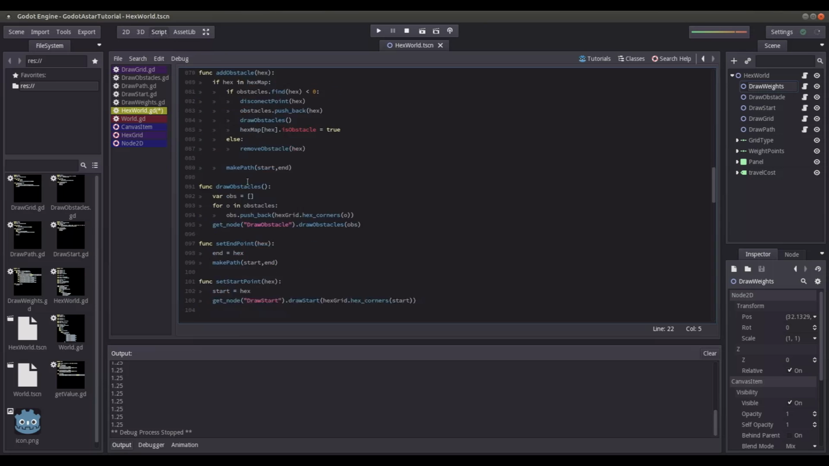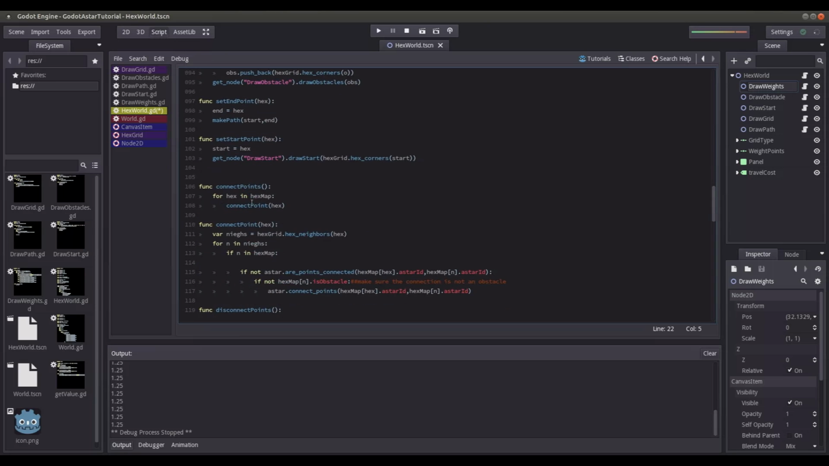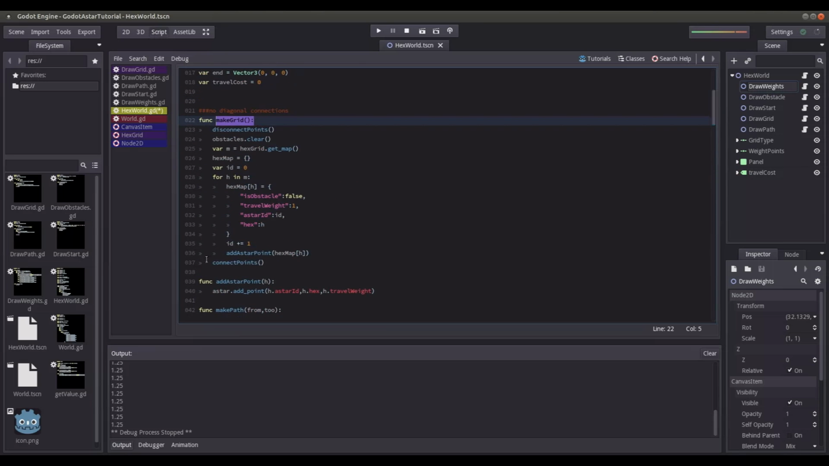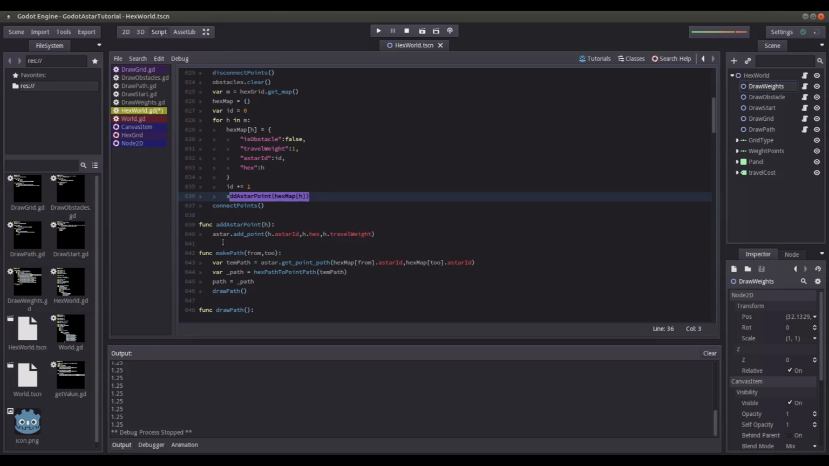And you can see right here, down here where it says connect points, for every hex in the hex map it connects the points. And then the last thing it does is it adds an Astar point, which is a function right here, which I guess I could have just copied up there, but I decided to do it this way because this is called from elsewhere. So this is using the Astar function options, add points, and then Astar ID, which is set right here because it's just sequential, because it has to be an integer. And then the hex is the hex.